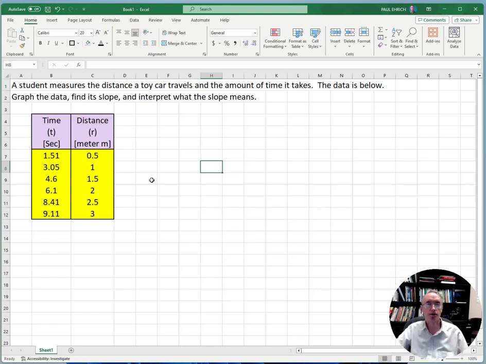Okay, so now we've got our data. So now we want to graph it. So this is really the guts of Microsoft Excel, is its graphing capabilities. Now notice that I did not say 0.5 meters. I did not put the units in here because the computer cannot graph that. So the computer can only graph numbers.